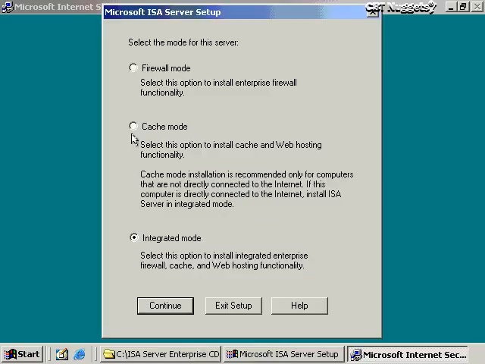And this is where we have that option. Do we want the firewall, the cache, or the integrated mode? Now, during this entire course, I'm going to work with the integrated mode because that is the one that gives us the most options, and it gives us everything that ISA server can do. If we do want, we can go with one of the individual options to only have it be a firewall or only have it be a cache server.